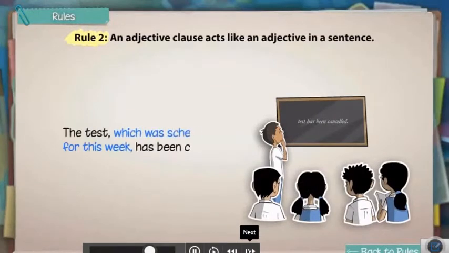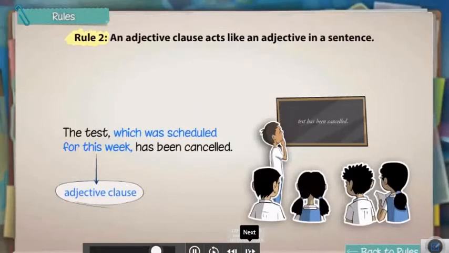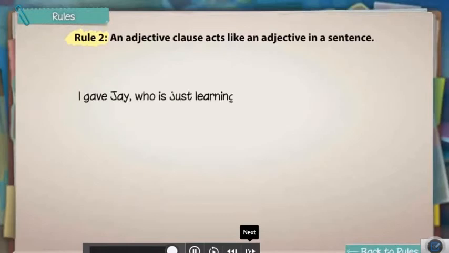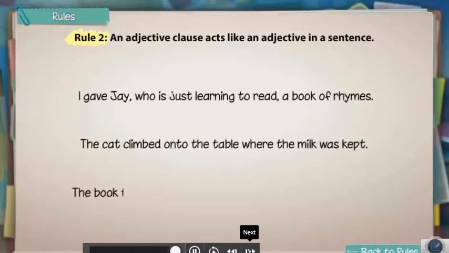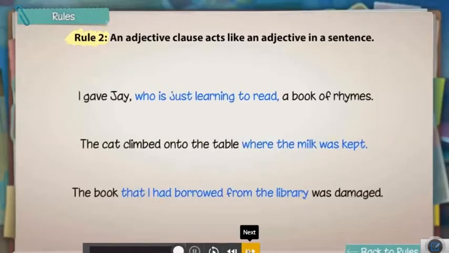Here's another sentence. The subordinate clause acts as an adjective clause and qualifies the noun test in the main clause. Notice that here the adjective clause appears between the two parts of the main clause. Here are a few more examples of adjective clauses.